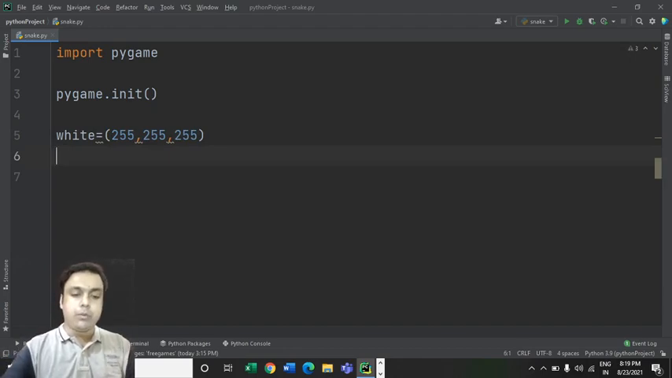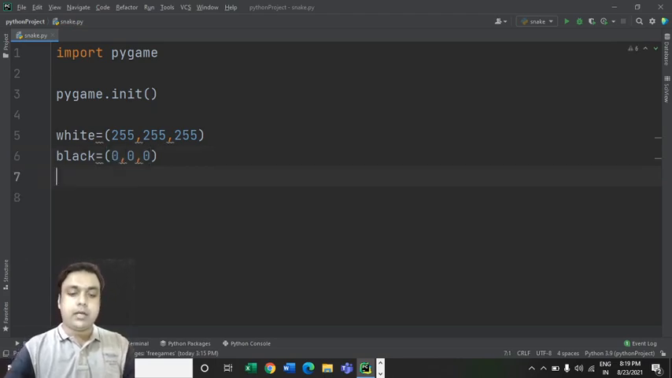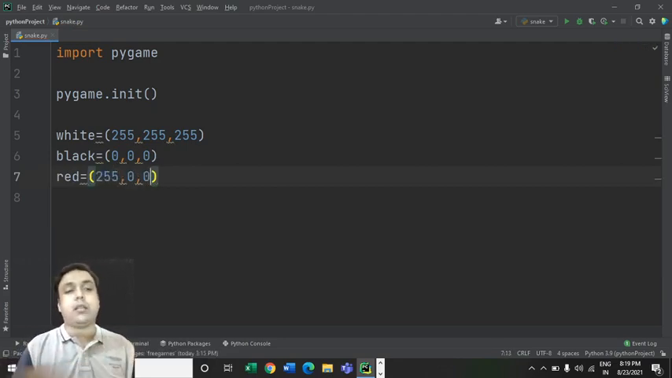Similarly, if I have another variable with the name black, in which I would like to store the RGB value of the black color, it will be 0, 0, 0, right? And for red it is going to be 255, 0, 0, because this is R, then this is G, and this is B.